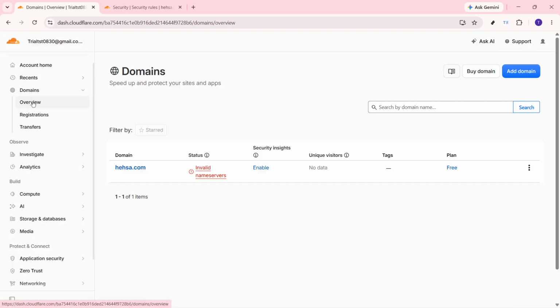Next, select the domain you want to configure. Make sure you choose the correct website because the rule you create will apply only to that domain. After opening the domain, go to the Security section. This is where Cloudflare keeps the tools related to filtering, protection, and access control.